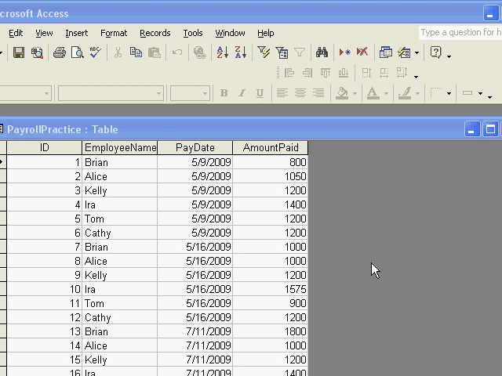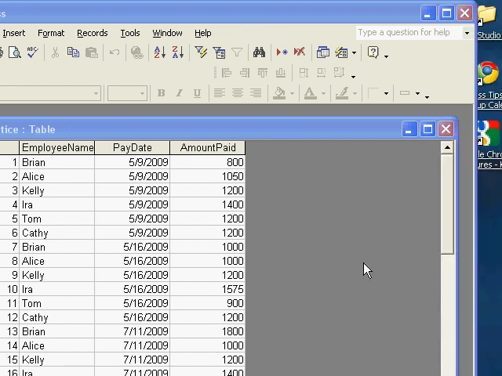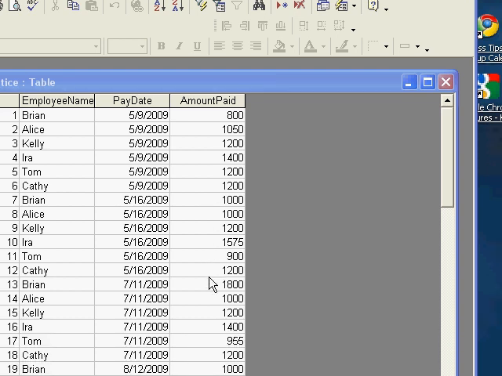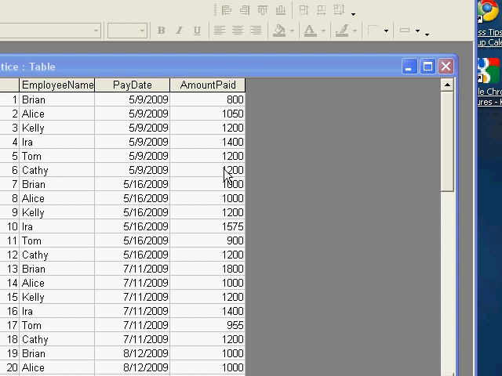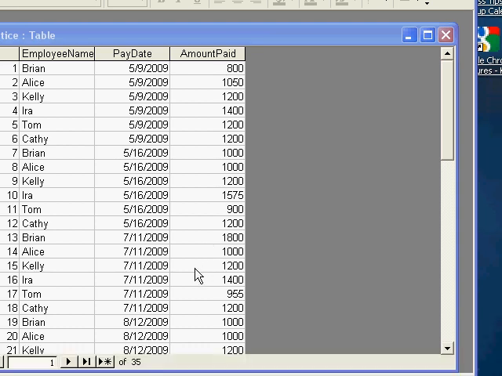Today we're going to do some queries that will employ functions, the month function and the year function, and the group by feature of Access. We're looking at a table called payroll practice. In here there are pay dates and amounts paid. Those are the two fields we're going to work with, and what we want to do is create a summary query that is going to give us payroll amounts by month.